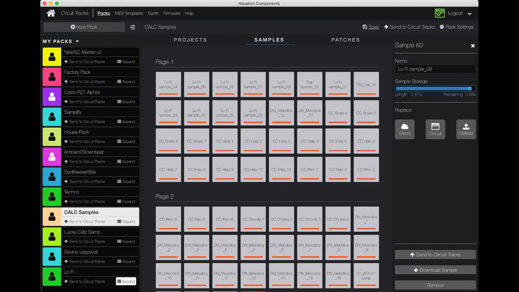So I can just log in to Components on Google Chrome and have access to all of this stuff once I'm logged in. I can save all this, I can download the packs, I can overwrite the packs, I can basically do what I want there, or of course I can send to Circuit Tracks. And when I hit send to Circuit Tracks, it asks me if I want to send the whole pack, the projects, or the samples.